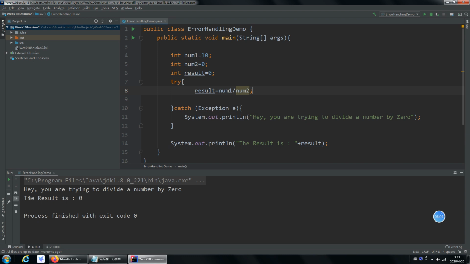Wow, this is good. So what is happening? This line is okay, this is also okay, this is also okay, no problem, but this line will give you an error because we are trying to divide a number by 0, which is an error. So from here it will go to catch and then it will print this line for you: hey, you are trying to divide a number by 0. So this is much easier.